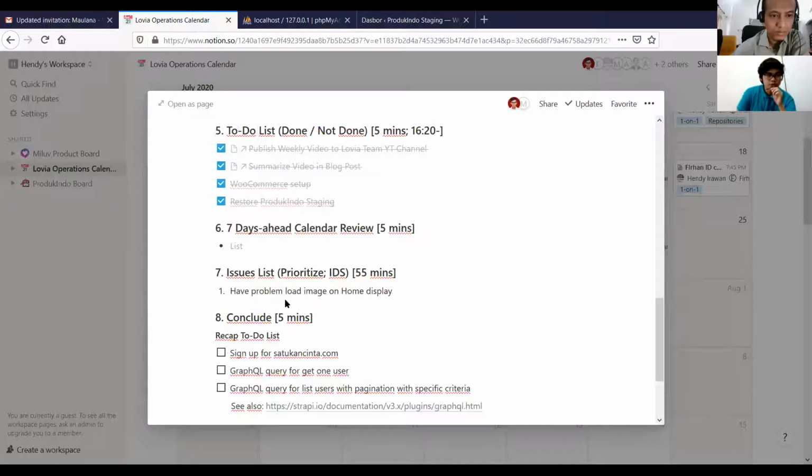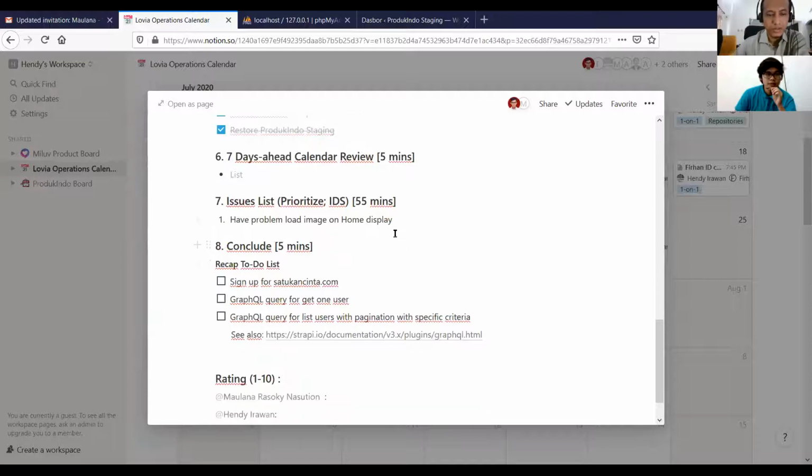Let's jump to point seven. Issues list. I have a problem loading images on the home display. I mean product images. Okay, so let's discuss it. Do you have any other issues that you would like to discuss during this meeting? I think just it.